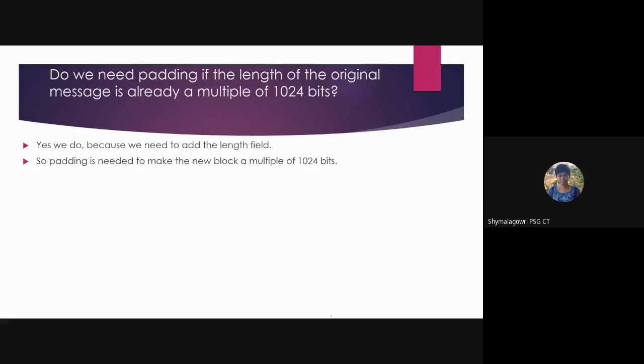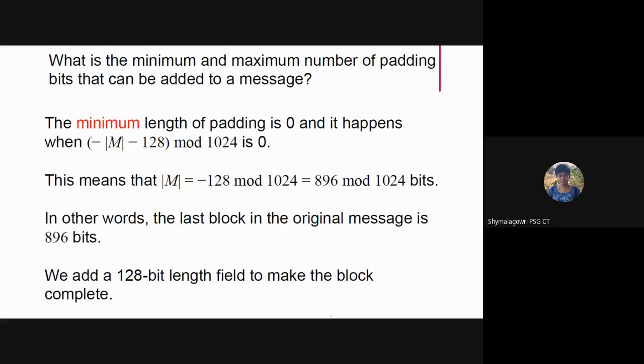Now, these are some questions which we commonly ask about the padding. If I'm going to process my message, say the original message was 2048, which is actually a multiple of 1024, should I do the padding? Yes, because the receiver should know the length of the original message, whether there was original padding or not. So we need to insert the length of the original message. So we have introduced 128 bits again. This makes the message go out of sync with the multiple of 1024. Correct? So then we have to do the padding.